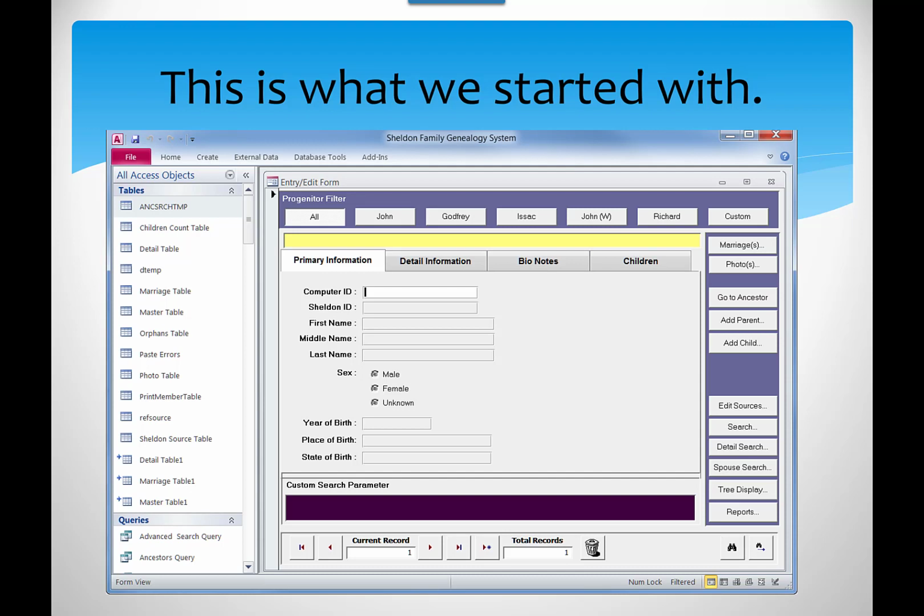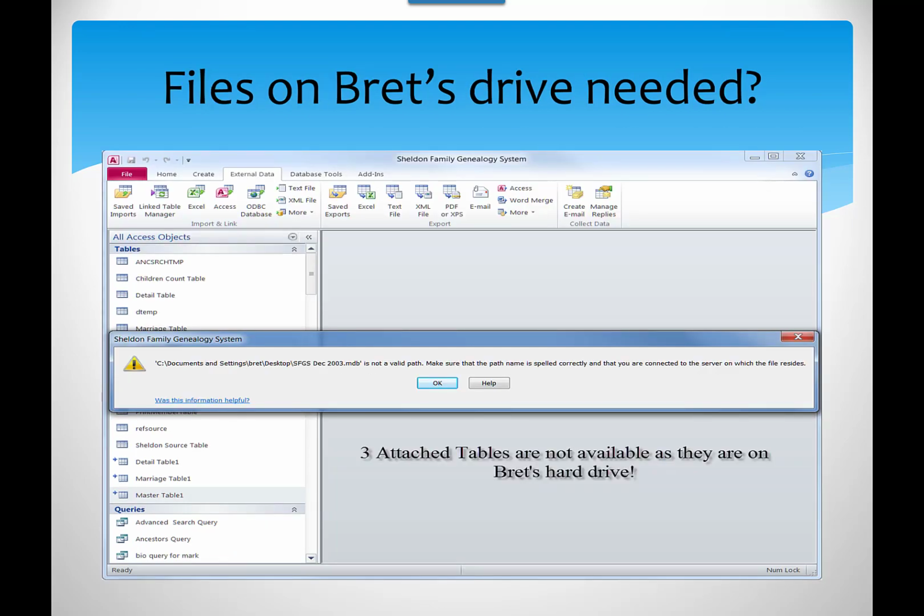I saw linked-in tables in my copy of the database that bothered me, and those are down on the left-hand side where it has a little arrow pointing to the detail, marriage, and master tables. You can see that on the left. When I clicked on these linked-in tables, it said they were still on Brett's hard drive and not in the full database I had. Those little arrows in the table are linked in with data not in the database itself.